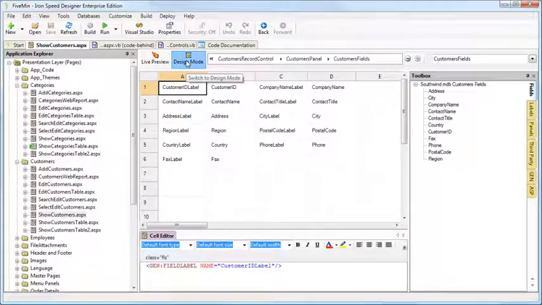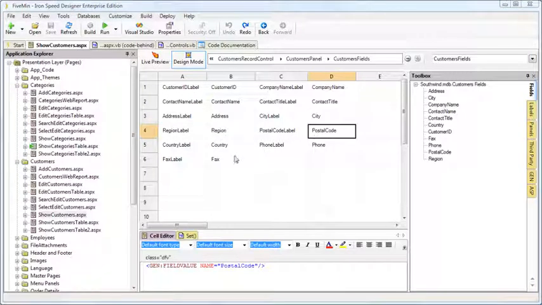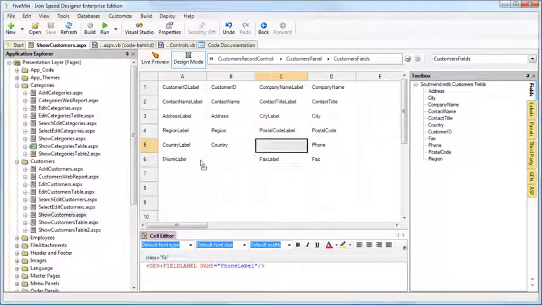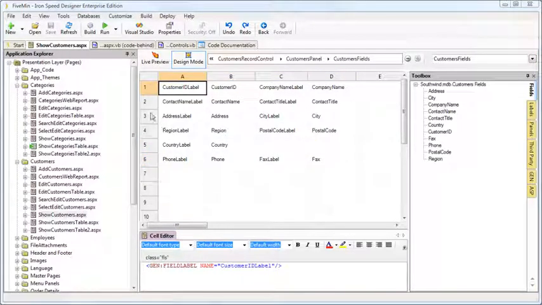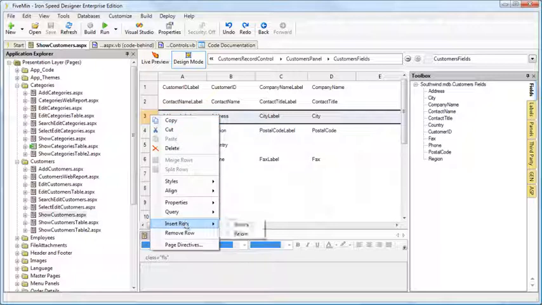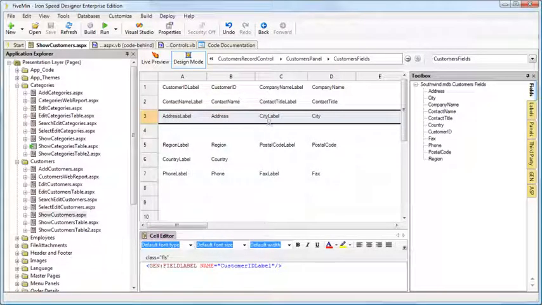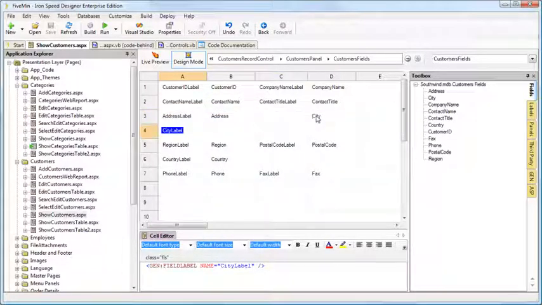Switch to Design Mode, where all objects on your page are presented in an easy-to-use spreadsheet format. Simply use your mouse to drag and drop controls to rearrange your page. Use the right-click menus to insert, remove, and merge rows and columns. You don't need to know HTML or ASPX to customize the web page layout.